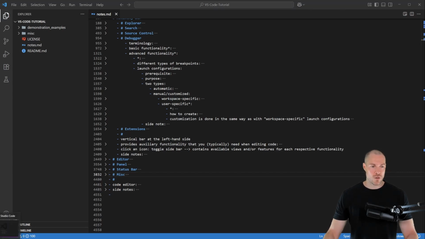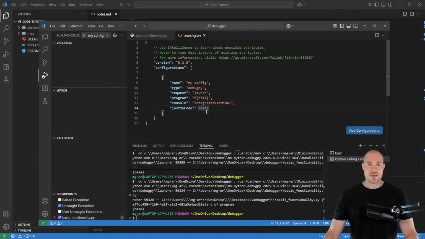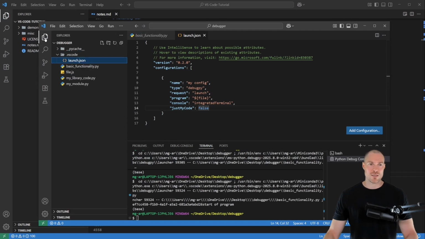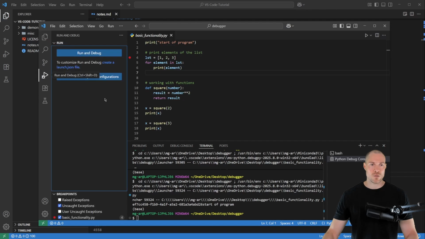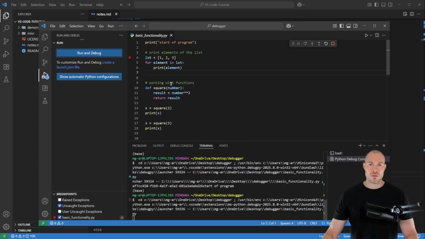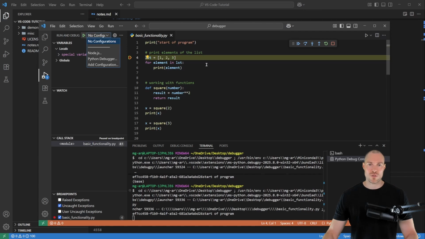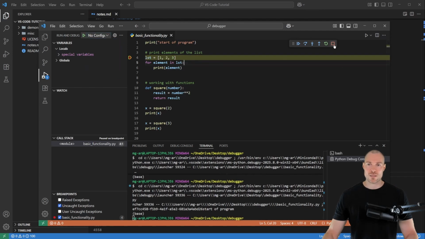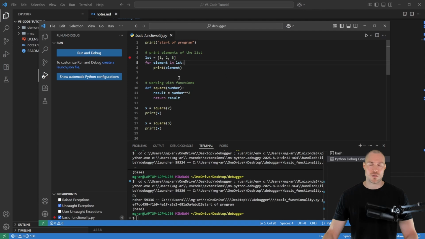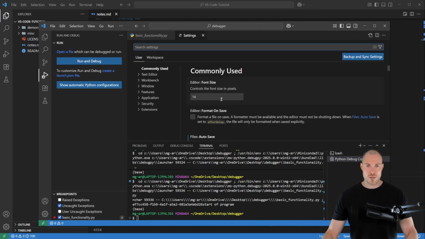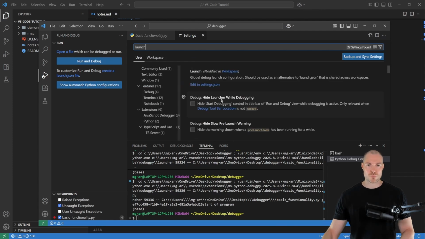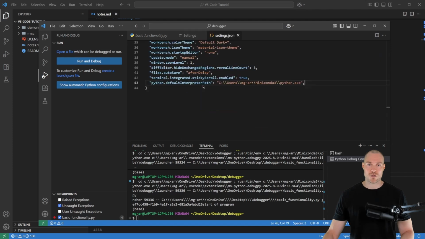Therefore, let's go back to our other workspace here. And here, before we create those user-specific settings, let's delete the .vscode folder. And then let's quickly run the debugger again. And here you can then see that it again says no configurations. Okay, so now let's create some user-specific launch configurations. So therefore, open the settings. And then here search for launch. And then you have this setting, and here you can add it in settings.json.